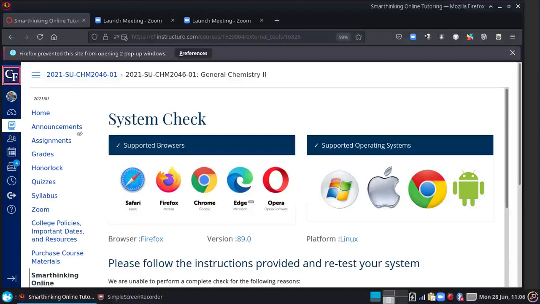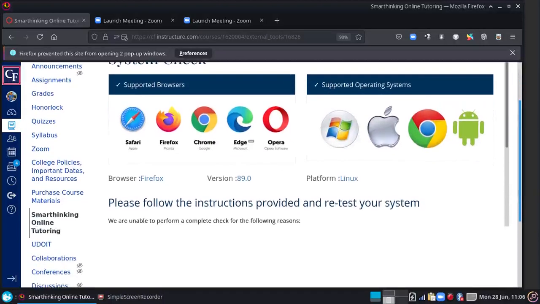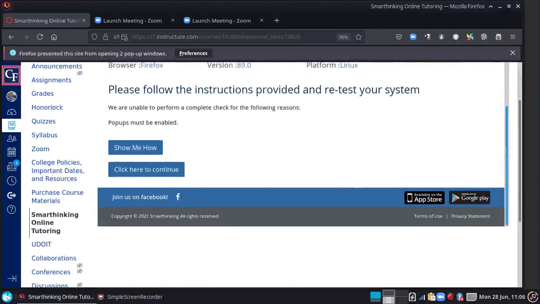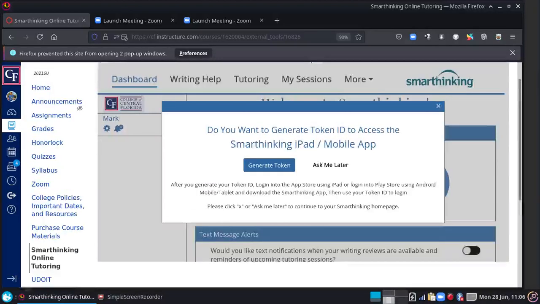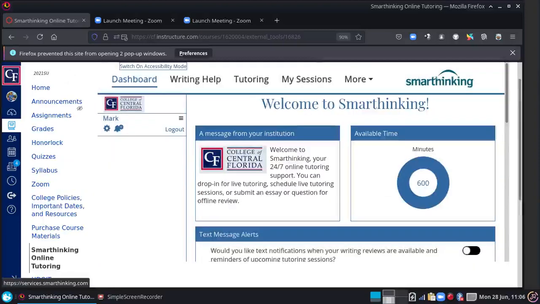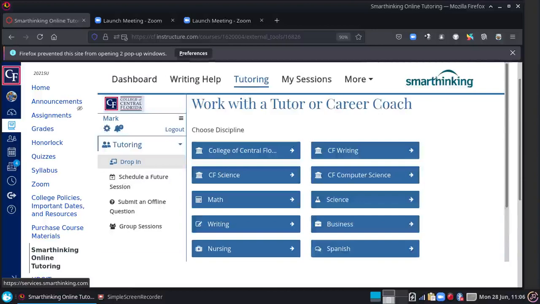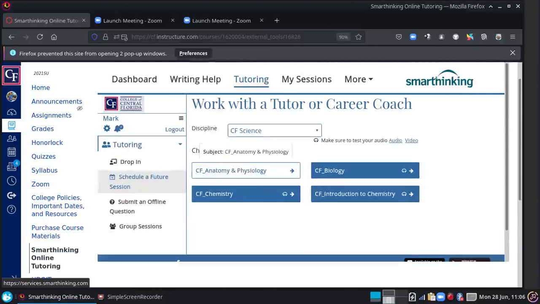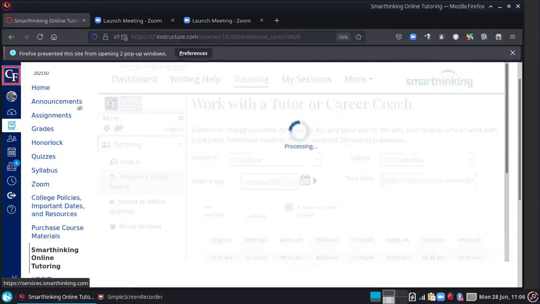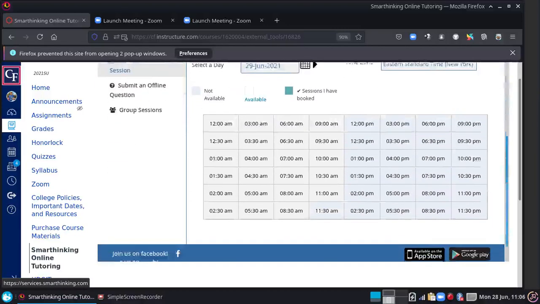I'm technically on Linux here, and I am running Firefox, so I have all the supported criteria, but it's failing for whatever reason. Yeah, failing for what are the reasons? Pop-ups must be enabled. Cool, it did work. All right, so you just click on tutoring and schedule a future session. CF Science, CF Chemistry, and we see all the times that are currently available.